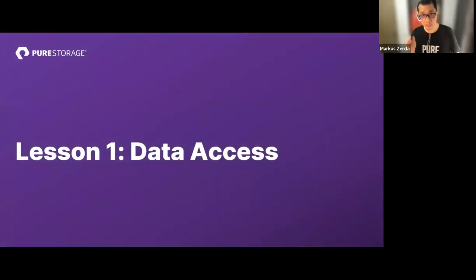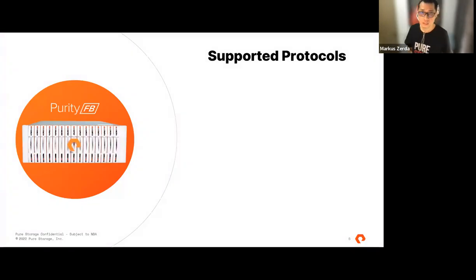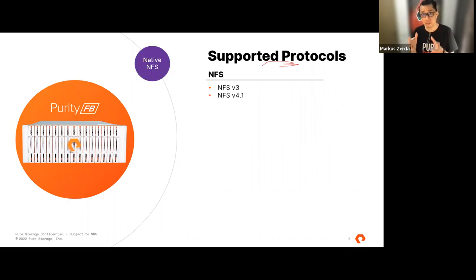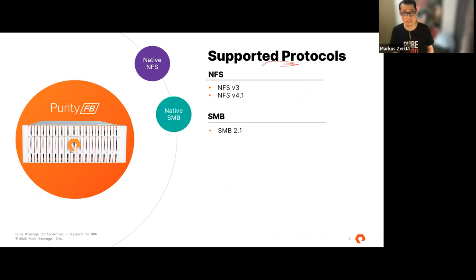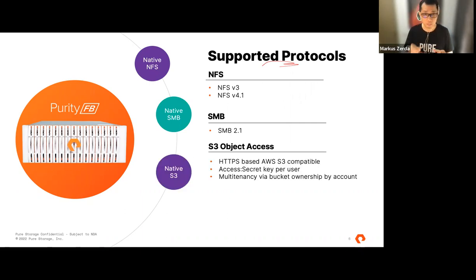So first, let's talk about data access. So what are the options customers have to access the data within the FlashBlade? Okay. So here's a brief overview of what are the supported protocols of the FlashBlade, right? So the FlashBlade supports native NFS, okay? NFS version 3 and 4.1. FlashBlade also supports SMB, okay? We only support SMB 2.1. We also support a native S3 access or object access or object storage, okay?